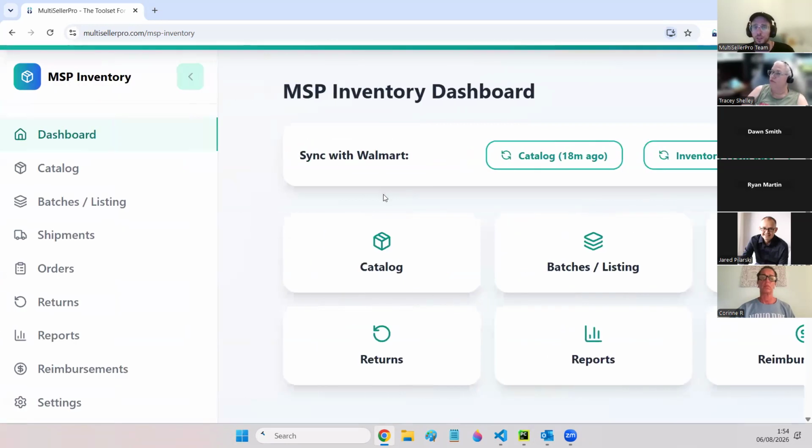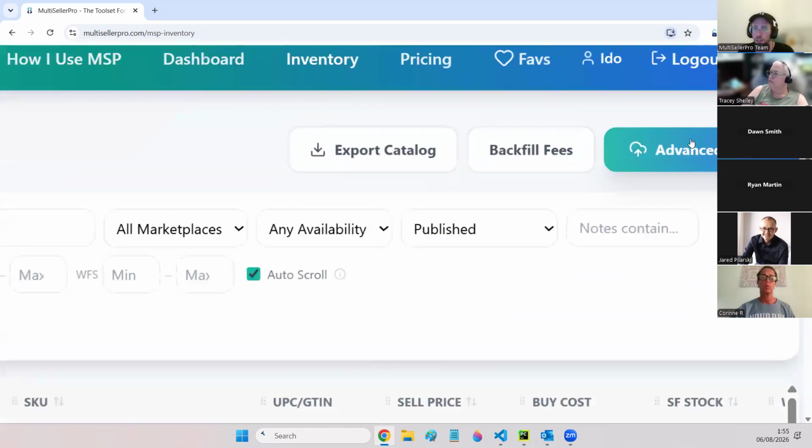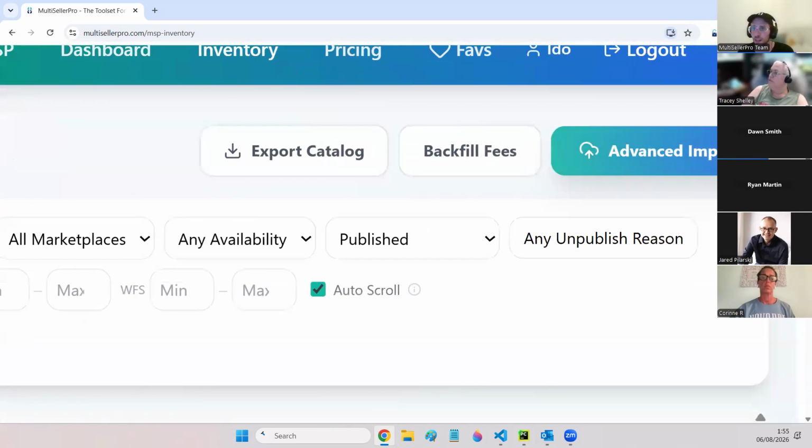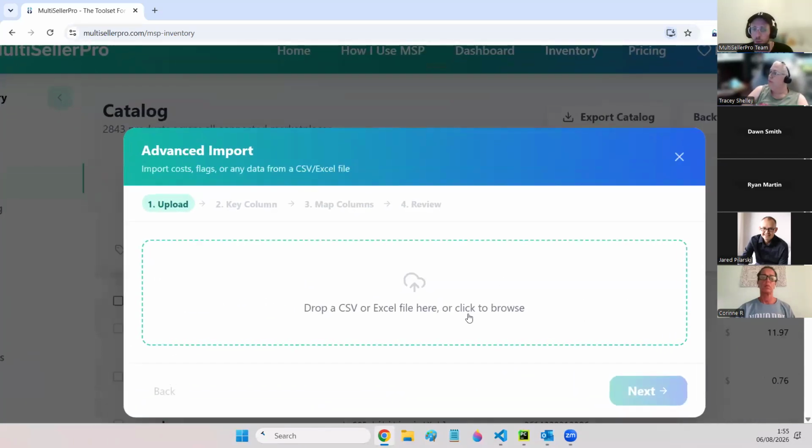Let me show you. I will show you the current process, but again, tomorrow is much, much simpler. So if I go to the catalog, on the top right, I have two buttons, Advanced Import and Backfill Fees. To import your cost price, you should click on Advanced Import, upload your CSV file. Let me search for a file that I can show you, just one quick example.